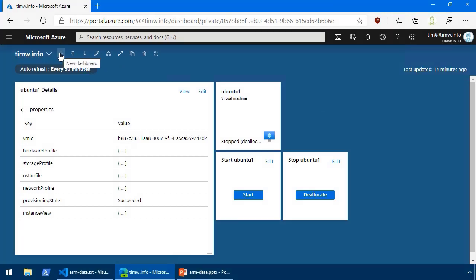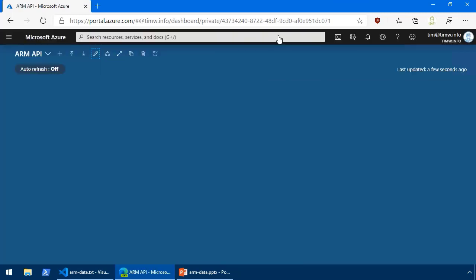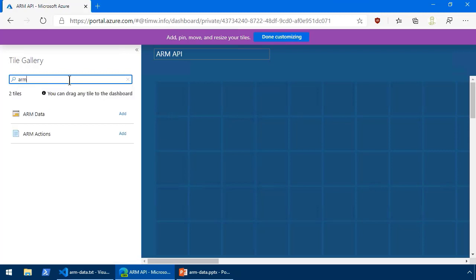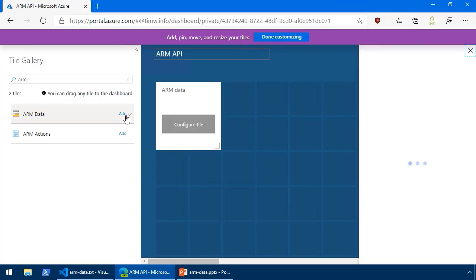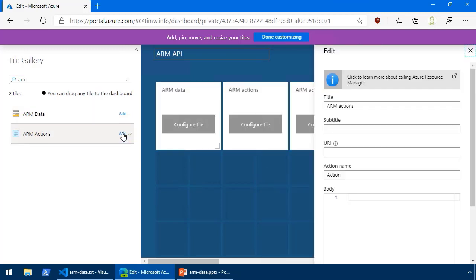I'm going to click plus here to create a new dashboard, and I'll call this ARM API. I'm going to click Done Customizing just to show you the full workflow if you're not familiar. You can right-click to edit the new dashboard, and we have a tile gallery. I'm going to look for ARM, and we can see ARM Data and ARM Actions. I'm going to click Add to bring ARM Data out, and I'm also going to bring ARM Actions out twice.